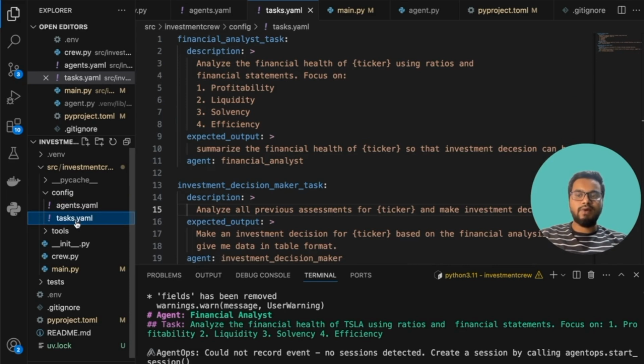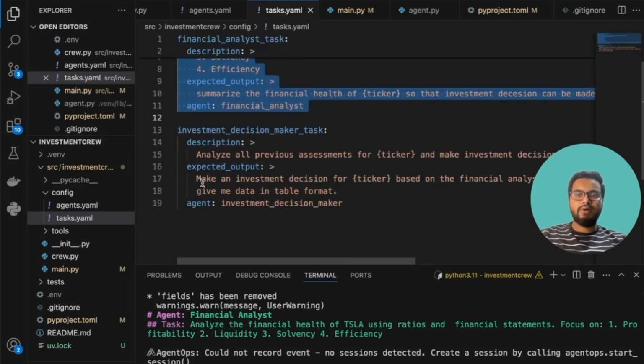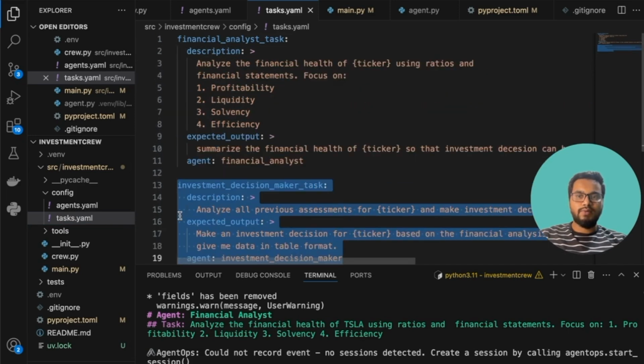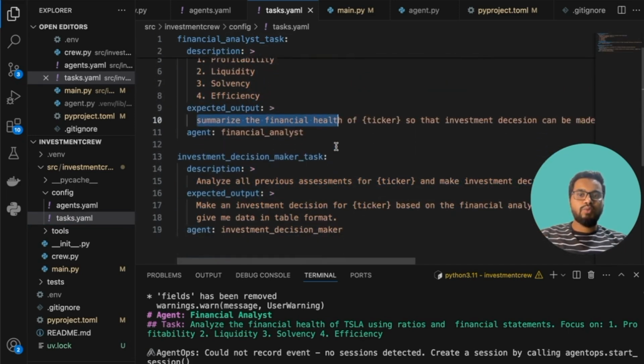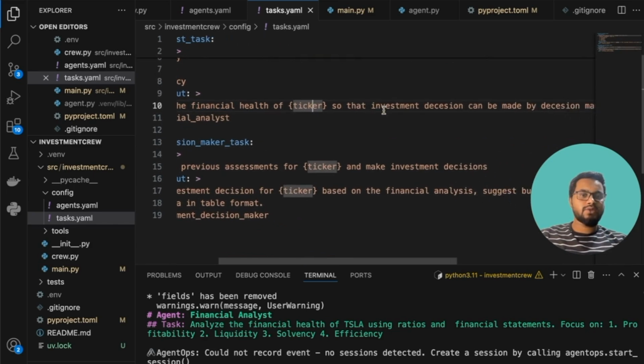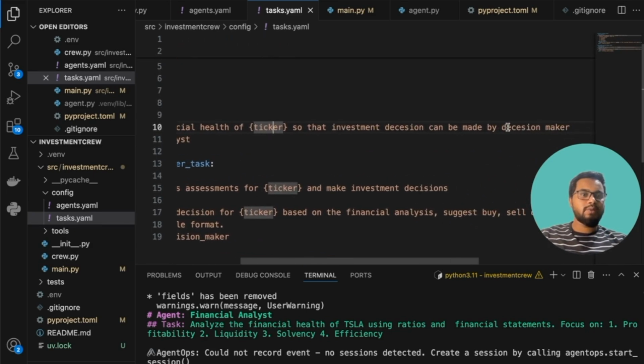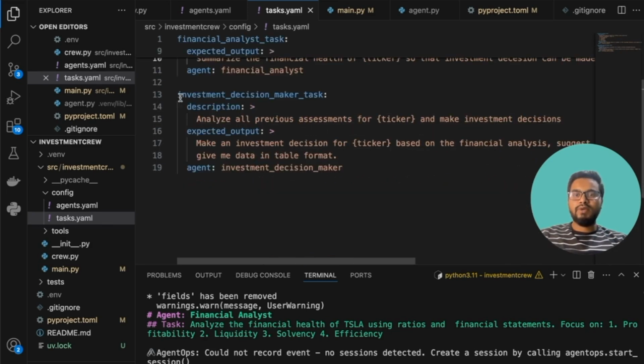There is another file called task.yaml, and for each agent, we have defined a task over here. Description: this is what we want an agent to do. Expected output: financial health of the ticker, so that an investment decision can be made by the decision maker. So for the investment decision maker task, you have a description, expected output, and agent.